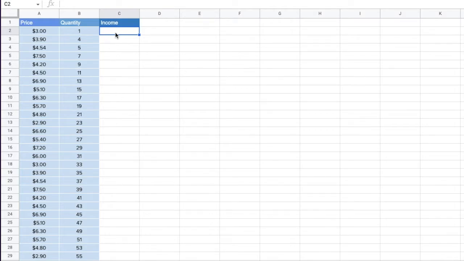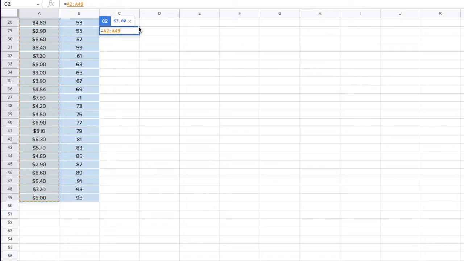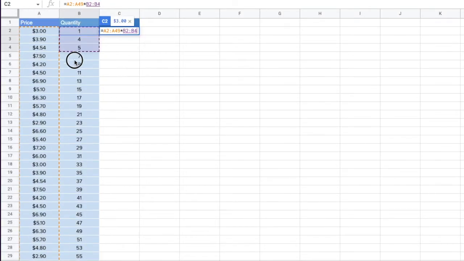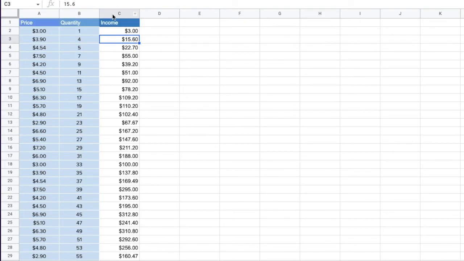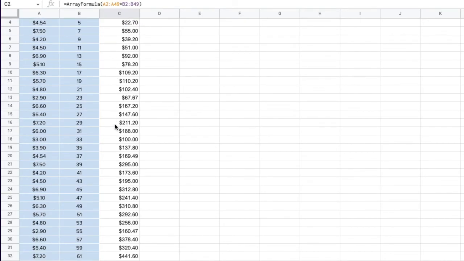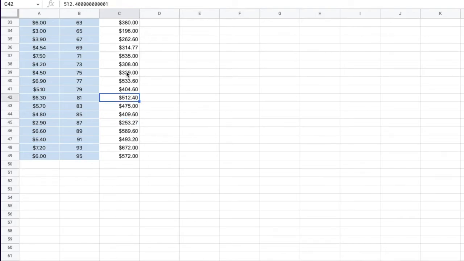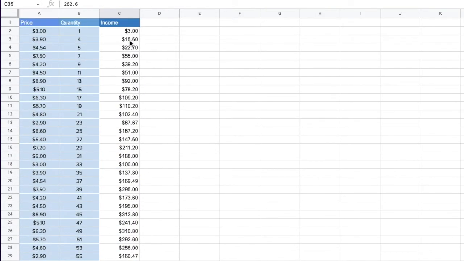Instead, you could just do equals A2 to A49, multiplied by B2 to B49. And then you press Command Shift Enter or Control Shift Enter. Just click Enter, and there you go. One formula, and all the calculations done without using a single formula.